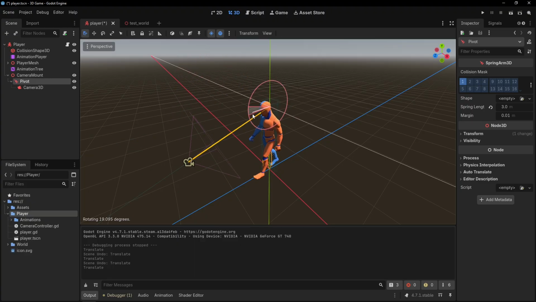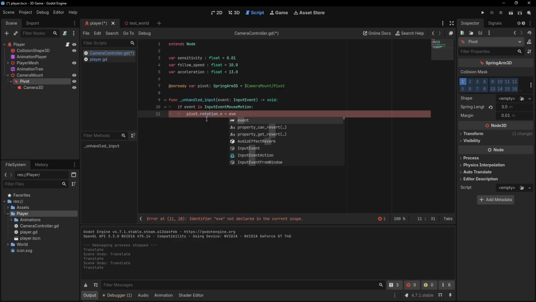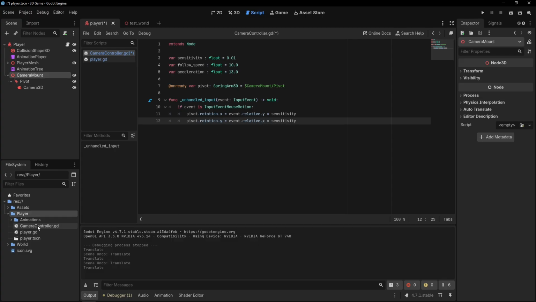We can use this knowledge to rotate the pivot in the X-axis if the relative mouse motion in the Y-axis multiplied by the sensitivity is greater than 0. Same goes for the other direction. We can now apply the script to the camera mount and run a test.